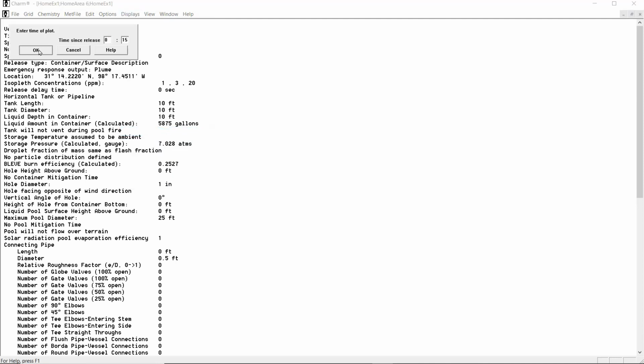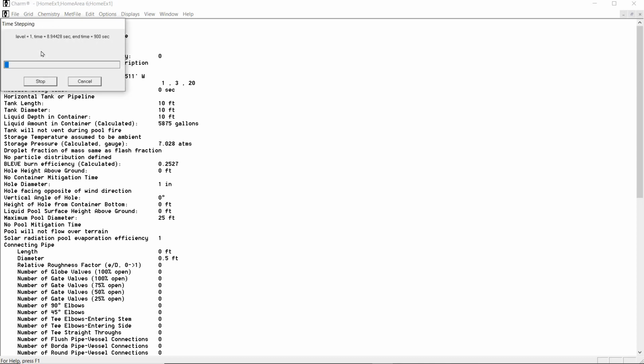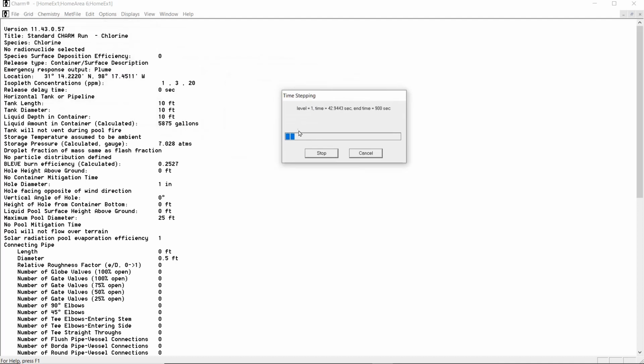and the default is 15 minutes. So I'm just going to leave it at 15 minutes. And if everything goes okay, you're going to get this little dialog box showing you as time steps through while it's doing the calculation. Now, there is a possibility that you're going to get an error message dialog box instead of this, and that error message may say something to the effect that you need at least 1 meteorological data point inside the grid or 1 release point inside the grid.